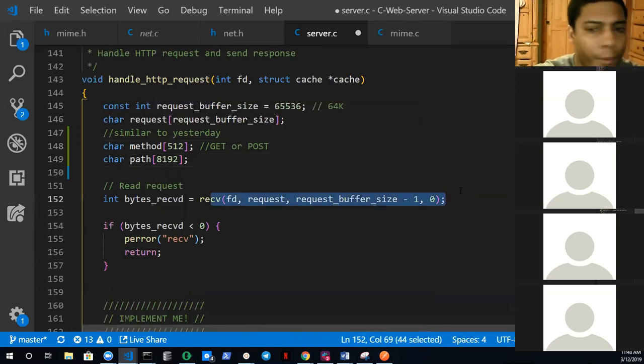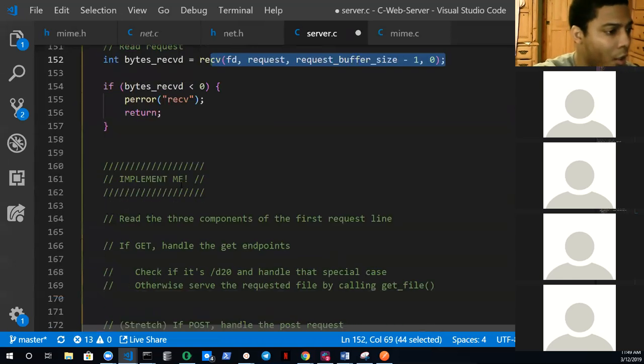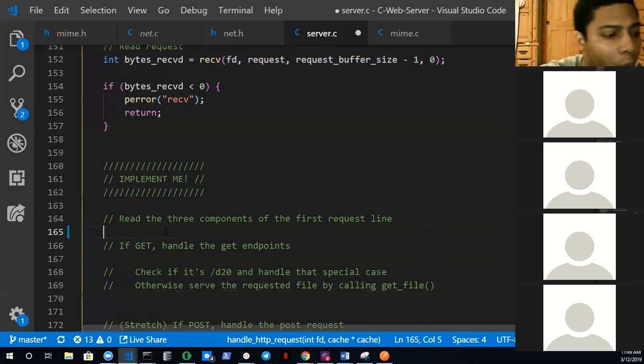That's already done for me. Great. If it's less than 0, then we're going to do this. And if you're questioning why it's doing this, then it's fine to research this function here. If it's less than 0, it pretty much means that something didn't go as planned. So let's come on down here and handle some stuff. We need to read 3 components of the first request line.